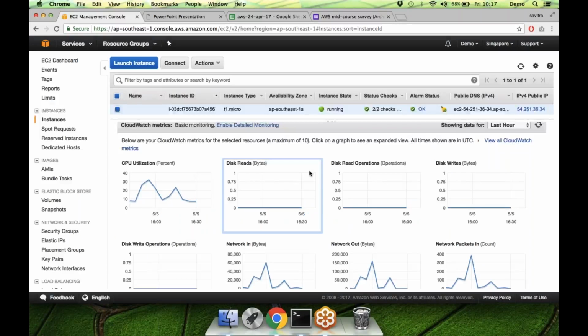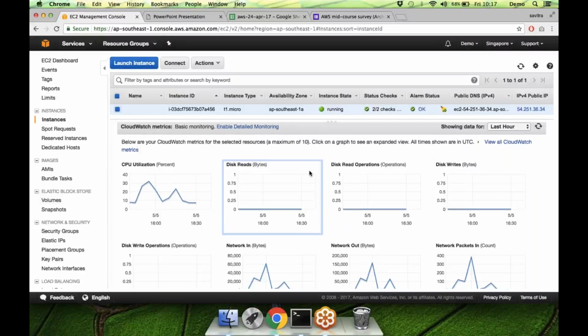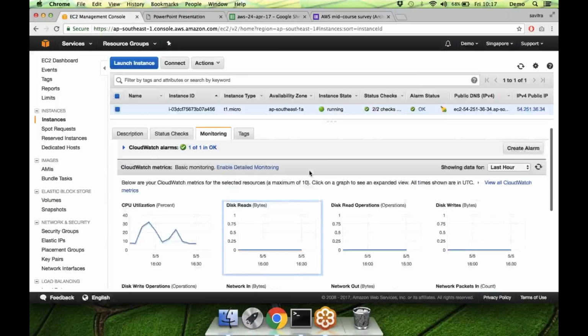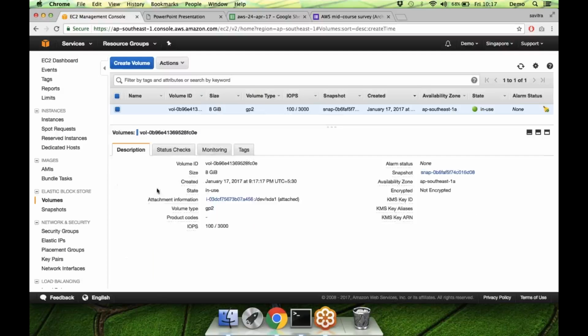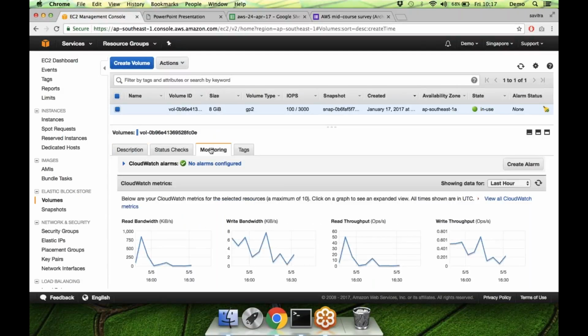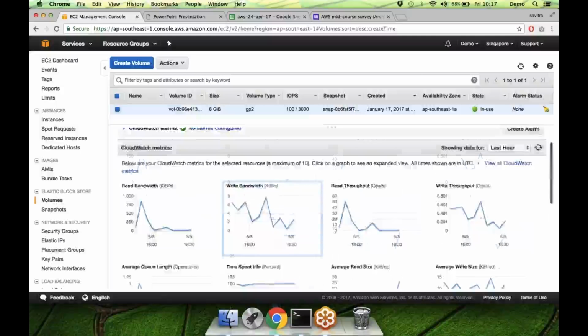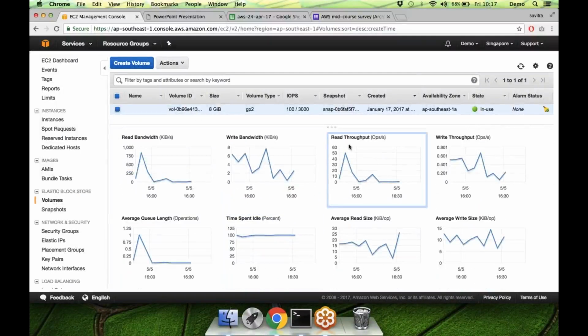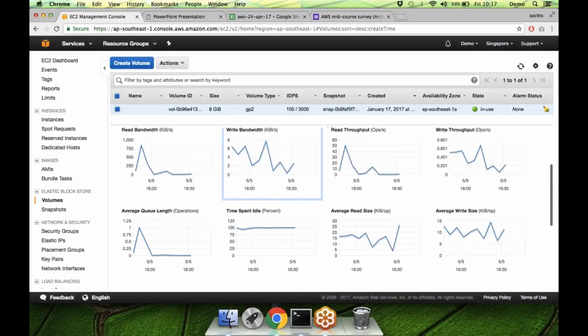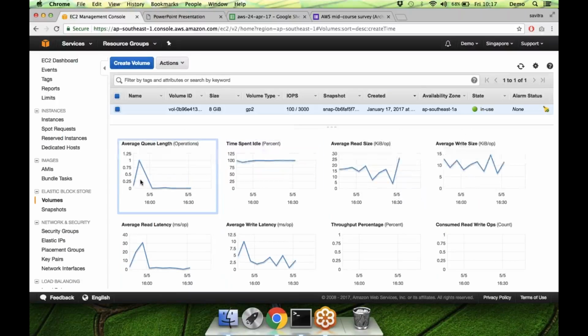Let's also look at the EBS volume. The EBS volume is a different type of resource, so it has its own set of metrics. Here you can see there's bandwidth information, throughput information. Throughput is how much data is transferred per second. Then you have queue length, which is how many transactions are waiting to be processed on the disk. You have latency type of metrics as well.